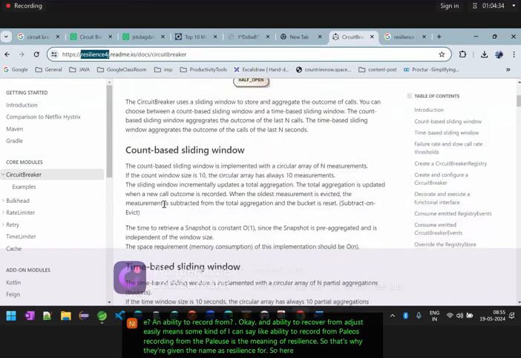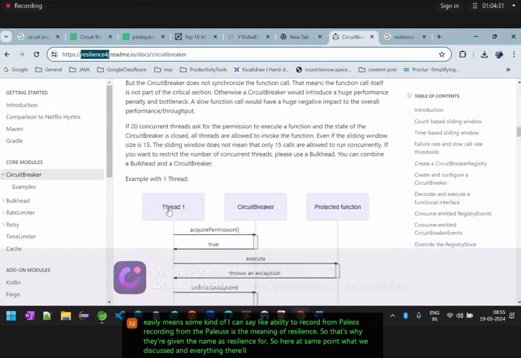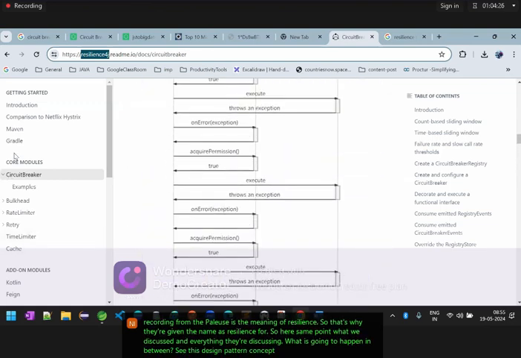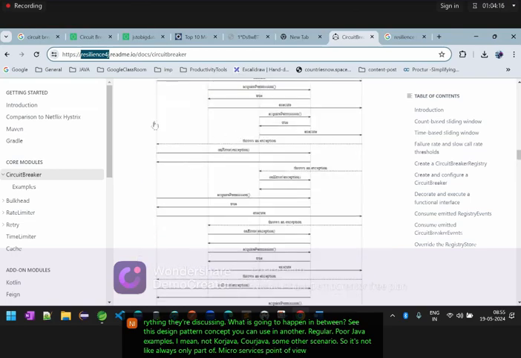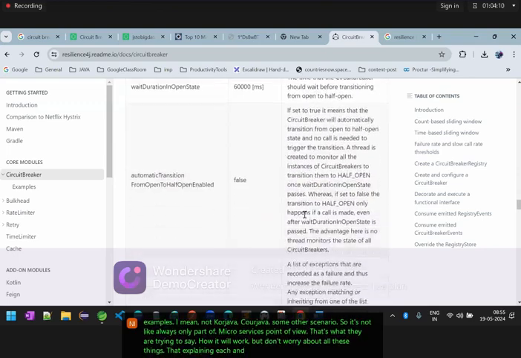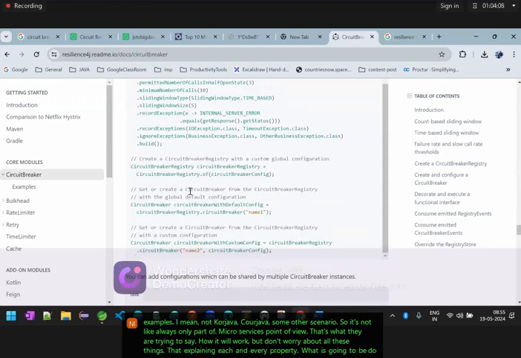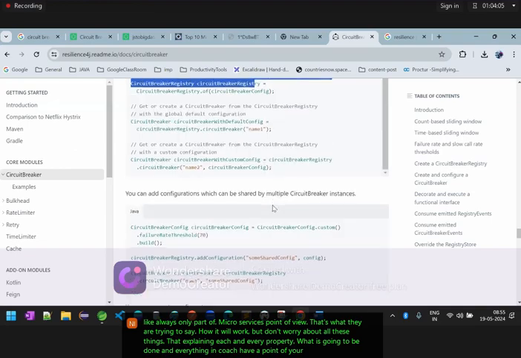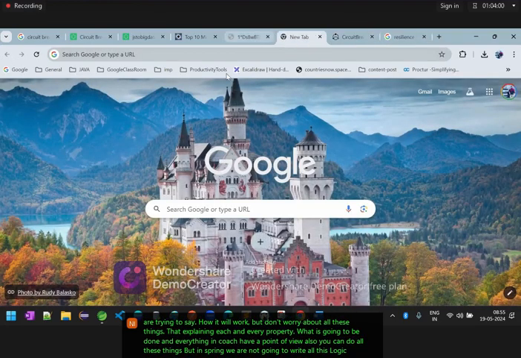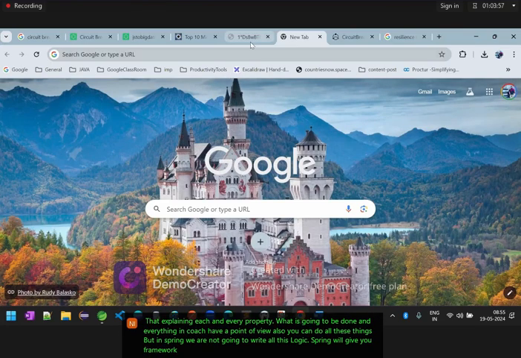Here, the same points we discussed, they are describing what is going to happen in between. This design pattern concept you can use in other regular core Java examples, and other scenarios also. It's not always only from the microservices point of view. That's what they are trying to say, how it will work. But don't worry about all these things. They are explaining each and every property. From a core Java point of view you can do all these things too, but in Spring we are not going to write all this logic. Spring will give you a framework solution.